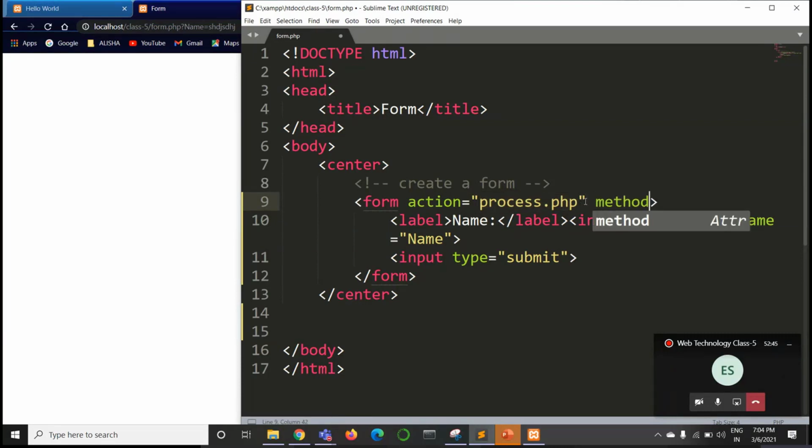Okay, and to do that, it won't happen like that. You have to define a method as well. So we have two kinds of method, a get method and a post method. Since in this page on the submit button we are posting the value of name to another page, the method would be post.